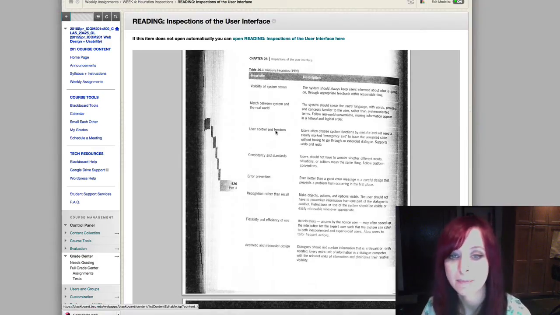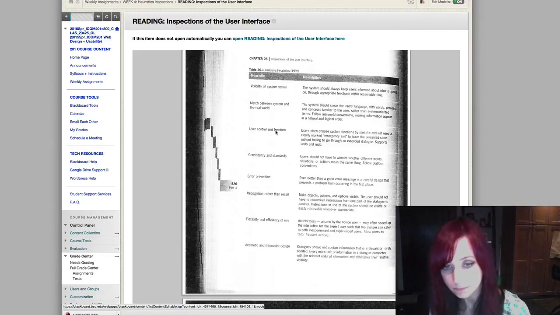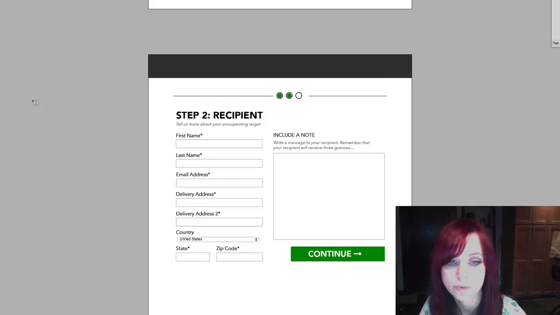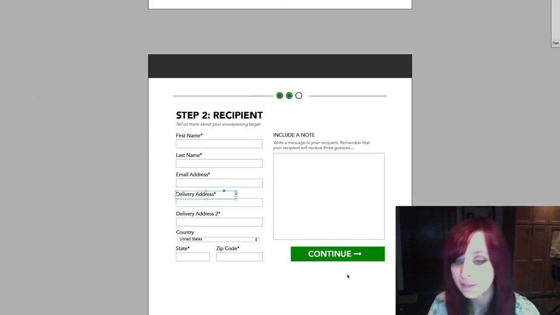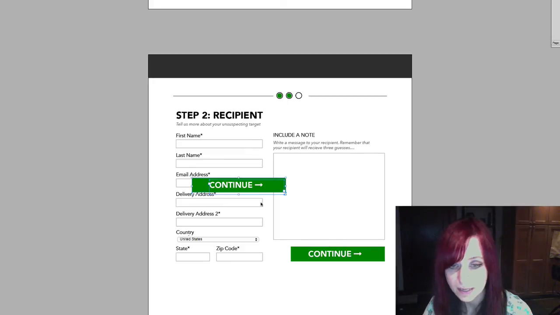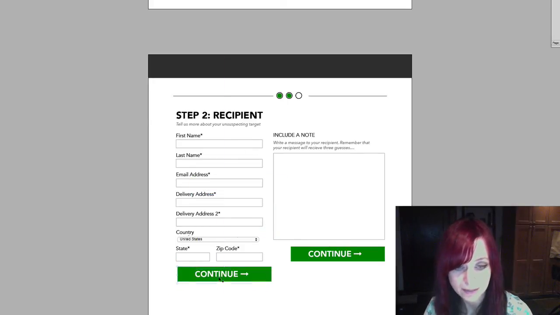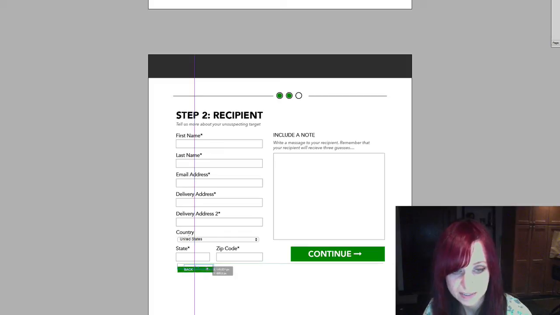And just as the last example, user control and freedom. Users often choose system functions by mistake and will need a clearly marked emergency exit. Okay, do I have an undo? And actually I don't. Now that I'm looking at it, I don't really have an undo. So I could add one by making a little back button, and we're going to make this smaller because we don't really want people to go back, but if they get stuck, it might be nice to go back.